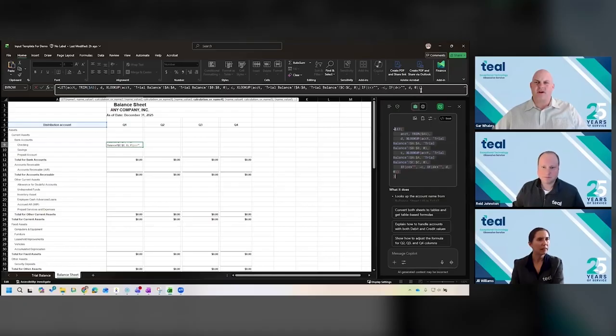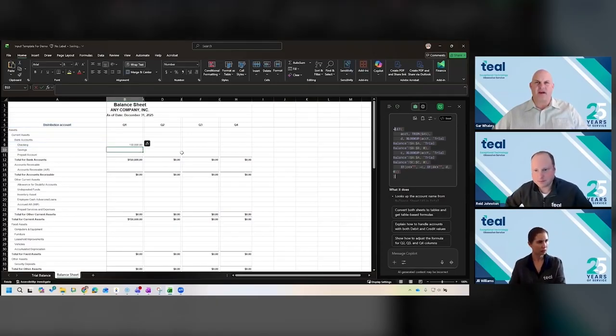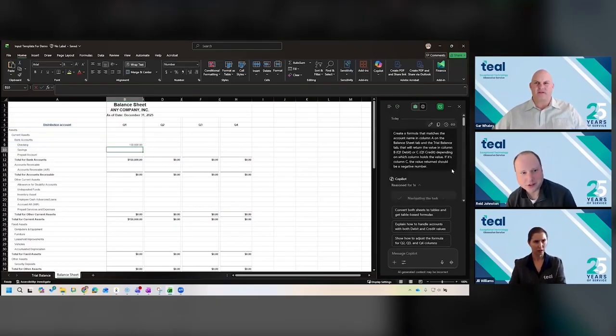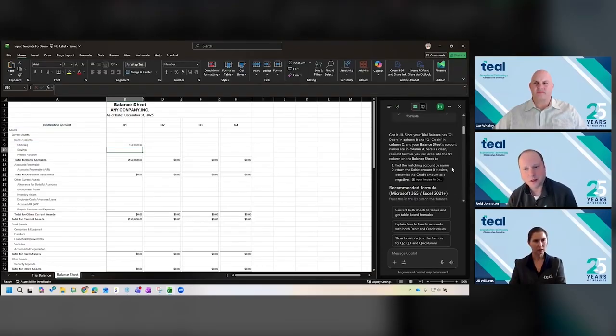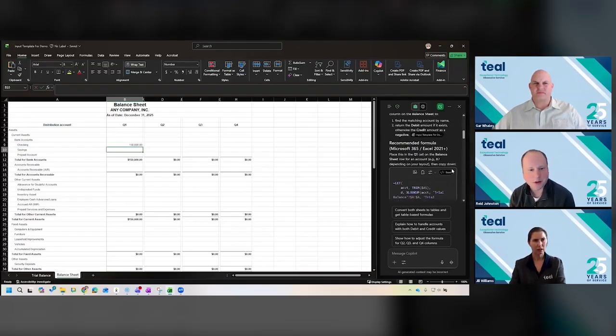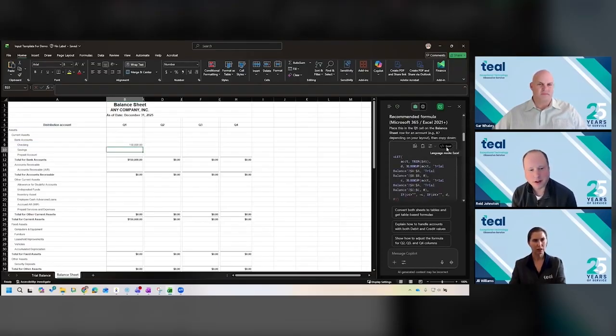So Reed, you mentioned in an earlier Copilot webinar that it was using Python, and this went so fast. Was it using Python for this? Not here. This just looks like an Excel formula. Yeah. Python would be used if it's using Python, it's going to create a new sheet and then it's going to start writing that Python code. So this is pretty cool.